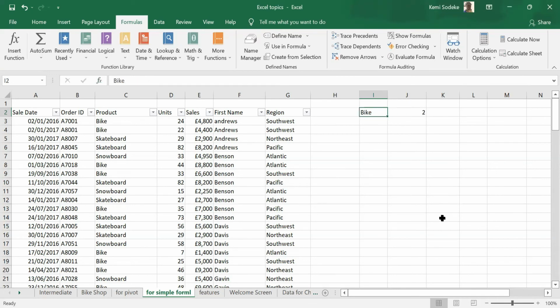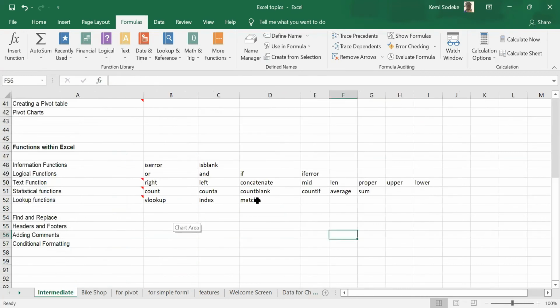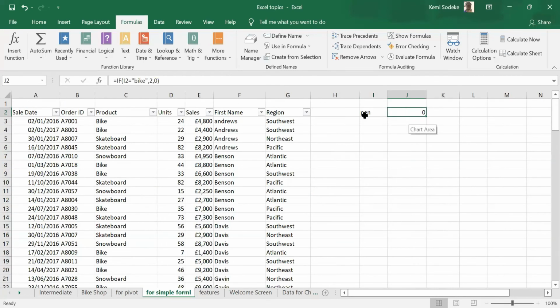So for instance, if we put something else here, like a pen, that will change to 0 because it's looking for bike and you can't see bike. So it will return 0. So that's IF.